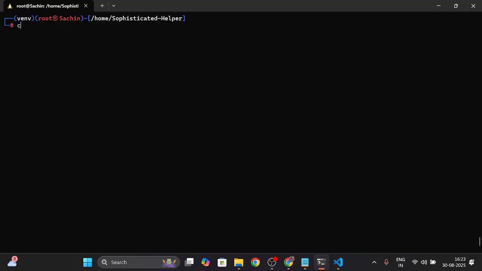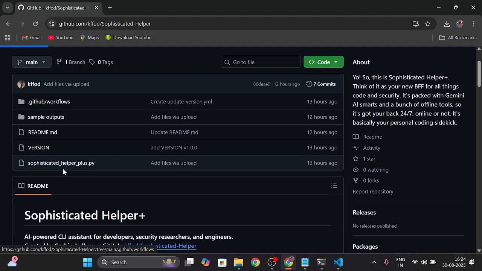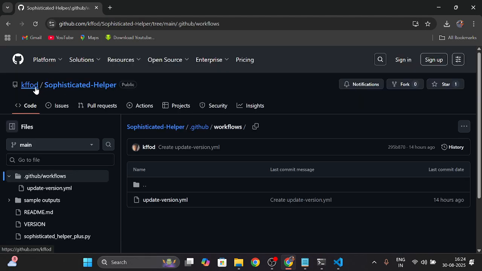Now install the requirements. You will find the requirements on my GitHub repository. I will show you here. These are the dependencies. Wait a second.